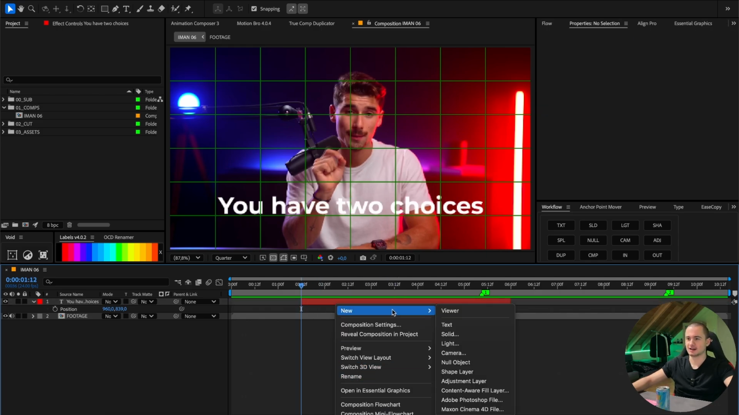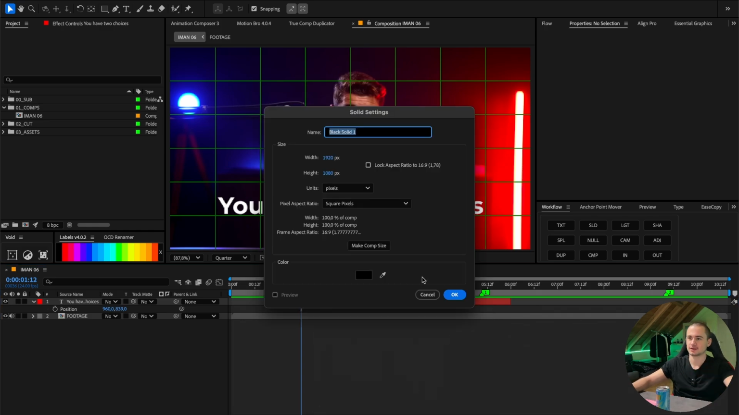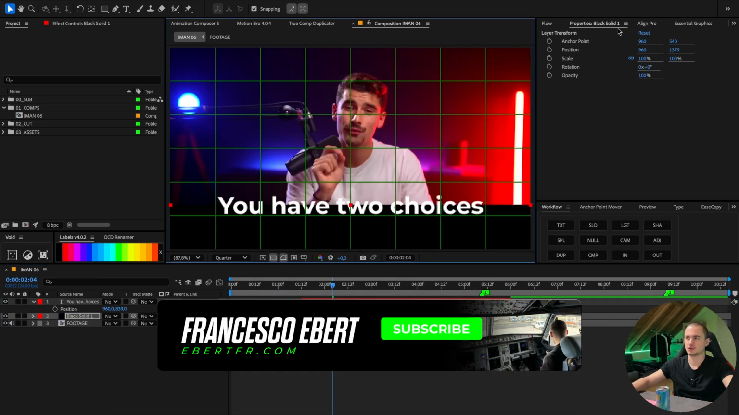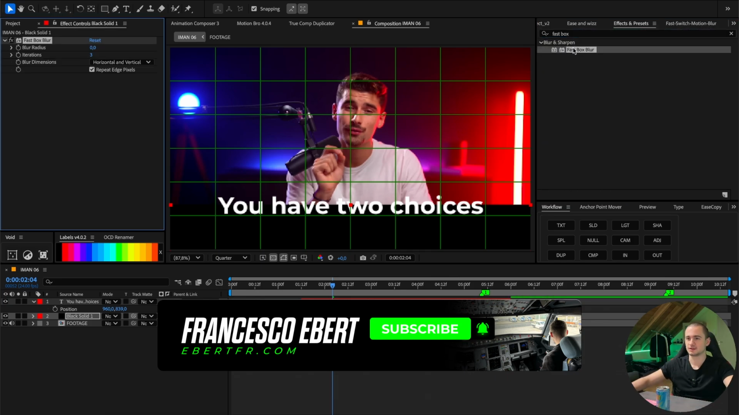Now we're gonna add a black light like we did in the last videos. Just press right click, new and add a solid. Make sure it's black. Make it the same timing as the text layer. Move it down and go to effects and presets. Add fast box blur.